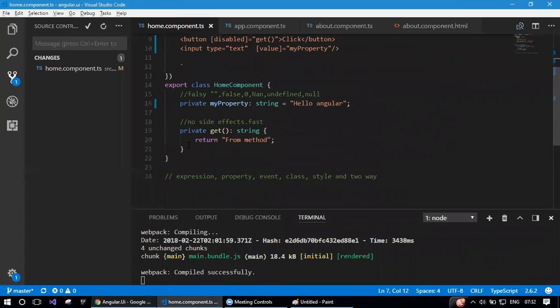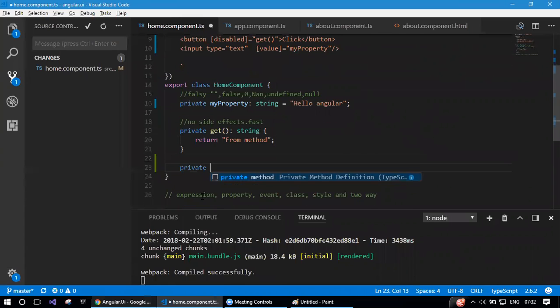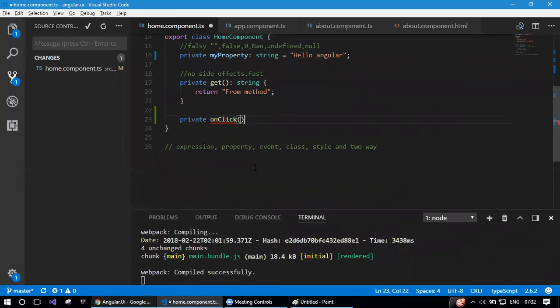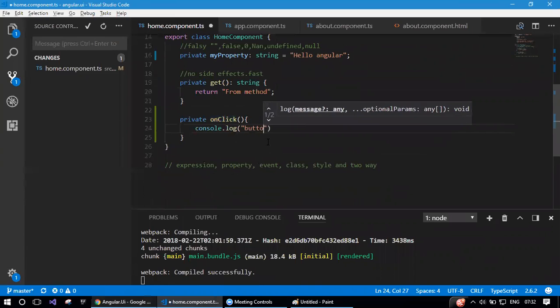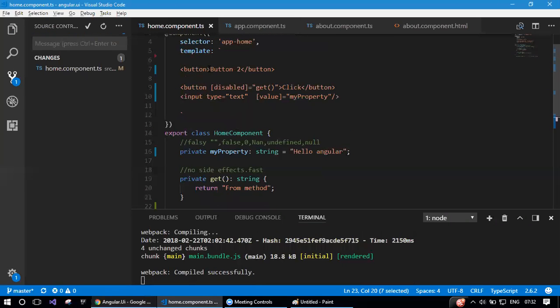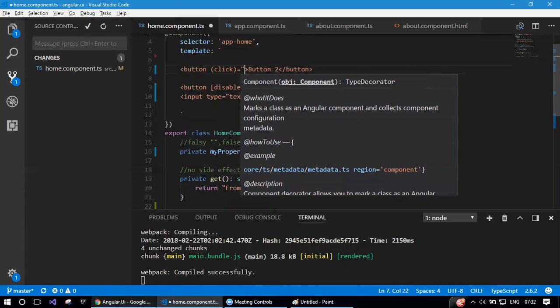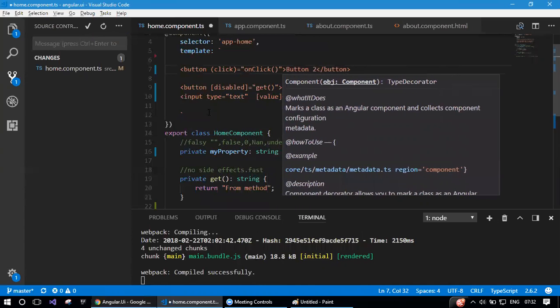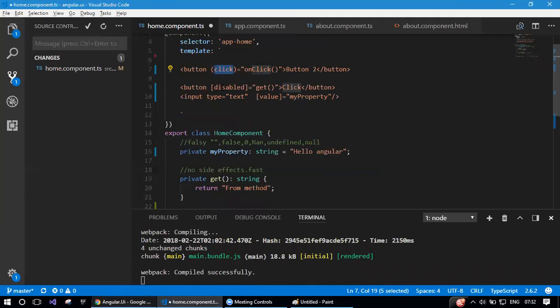So you will create a function first, say onClick or something like that. And this is a user defined name. It can be anything. So I'm just saying onClick. I'll just say console.log button clicked. Save this. And this onClick function should be invoked whenever this button is clicked. So I'll say click. Okay. Simple. You wrap it inside parenthesis, the click event, and the parenthesis signifies that it is an event binding and name of the function that is to be invoked whenever the button is clicked.